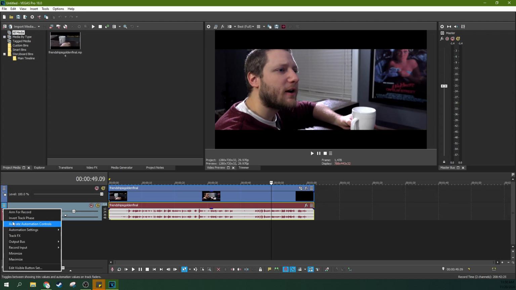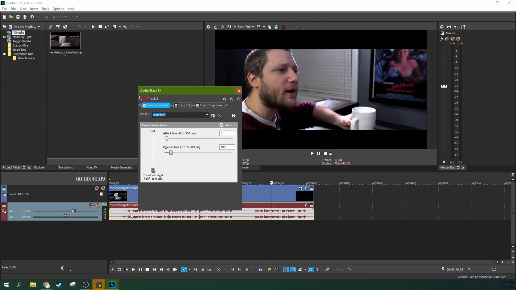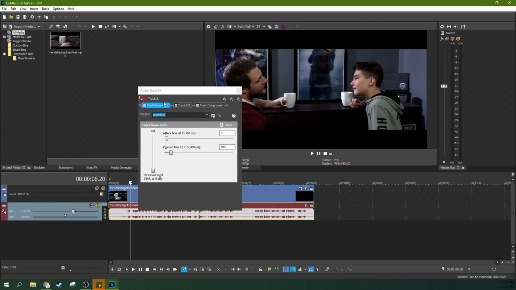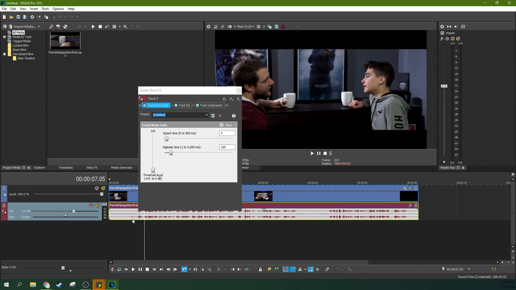So go to your hamburger menu, go to track effect, and then we're going to go to the track noise gate, which is already on your track by default, but it's not really doing anything. It's very weak. So what a noise gate is: it finds something at a certain volume and it says anything at that volume is acceptable, I will play it. Anything below that volume, I will remove it. So since the voice is the loudest thing, we need to find the threshold that only has the voice.